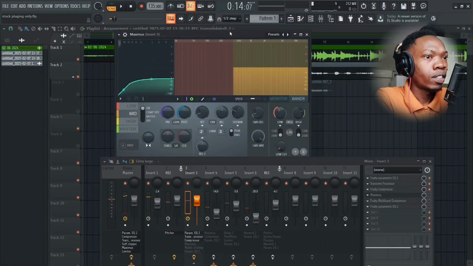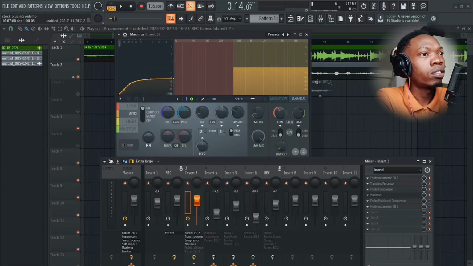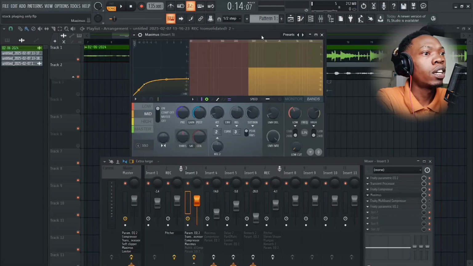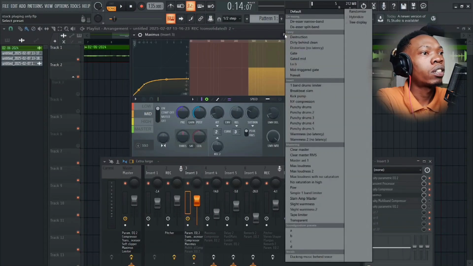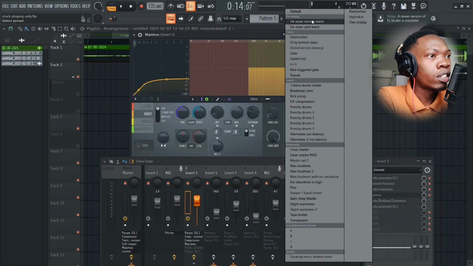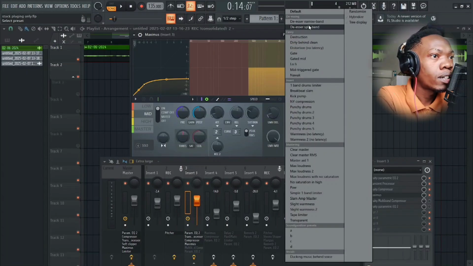So the next thing I have here is Maximus, and I'm only using this Maximus for the DSR. It has a DSR, here, one of the default presets. So you have the DSM, the DSR narrow band, and the split band.